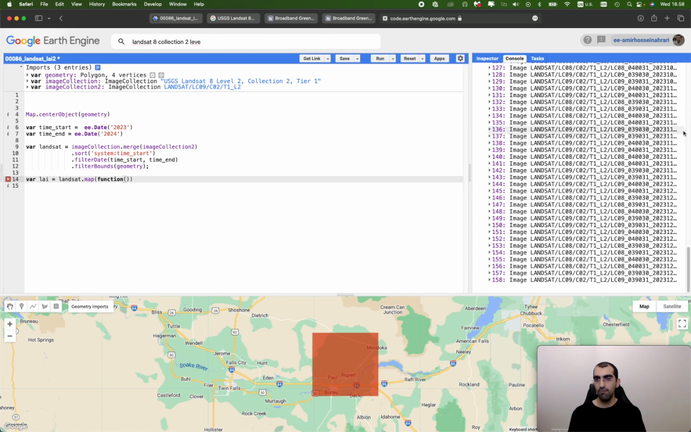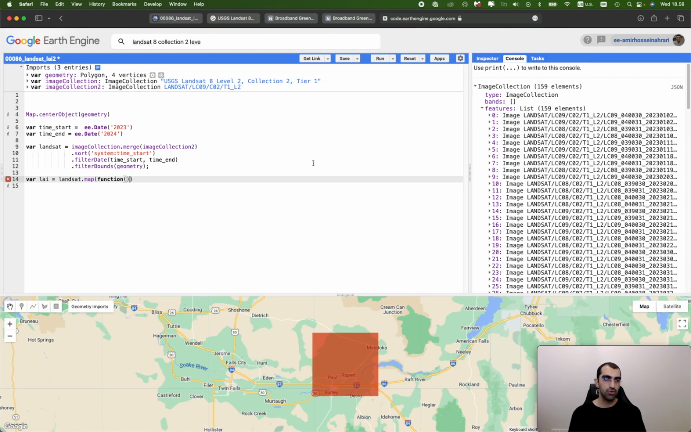As you can see, we have 159 images for 2023 over this region, and it is very important for us to calculate NDVI, EVI, and LAI for each one of them separately. To do this, to make a loop, I need to use .map here. Then we will have a function inside that allows us to do calculations on each image separately. Now I'm going to have each imported image in a function as img, and then before going through the spectral indices, we need to prepare our data.